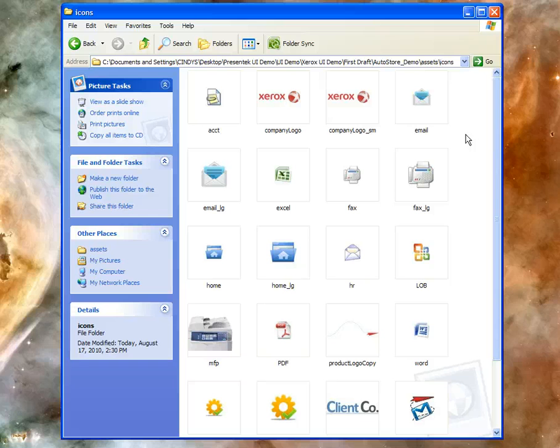The welcome screen buttons are labeled Home Large and Email Large, and the workflow buttons are Email and Home. The difference is that the Home Large and Email Large are 48 by 48 pixels, and the workflow buttons are 32 by 32 pixels.